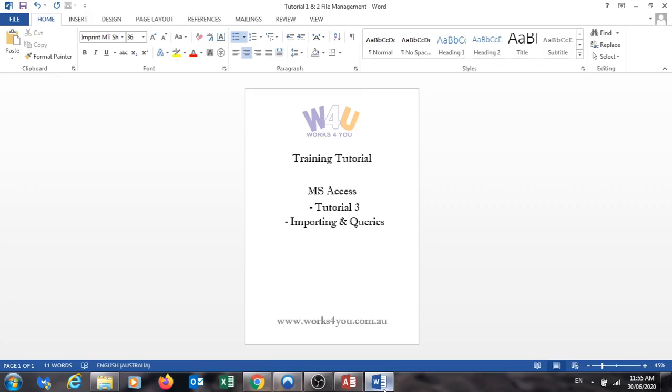Hi everybody, today we're going to be continuing with our training on Microsoft Access databases. We're going to be looking at tutorial 3 today, which is how to import information into an Access database. And we're going to be looking at queries, which is basically searches within our tables. We're going to be using Microsoft Excel as a template for the importing of data.